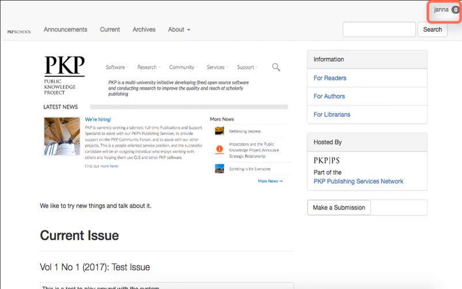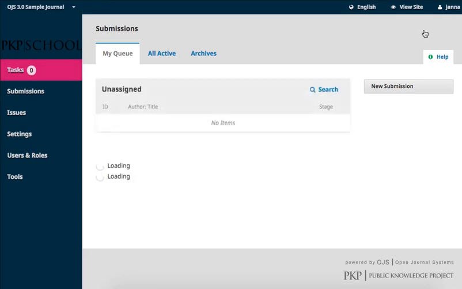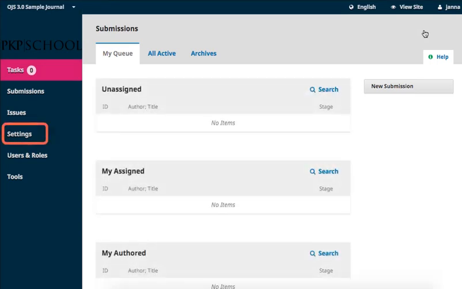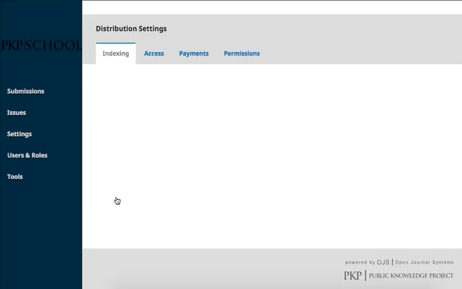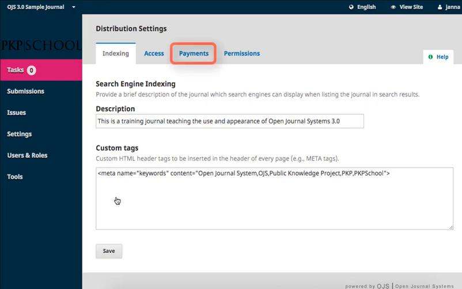To access this section, log into your dashboard through the top right corner of your homepage. From the left navigation, hover over Settings and select Distribution. Payments is the third tab in the new frame.